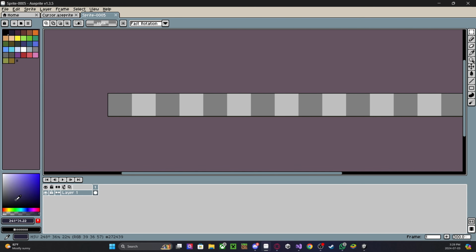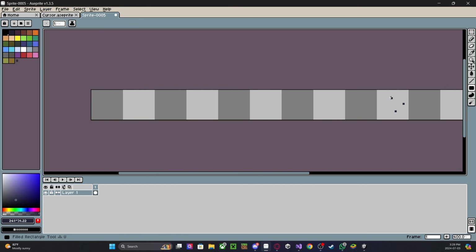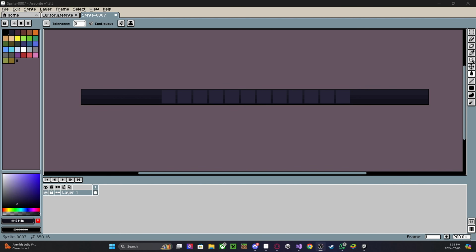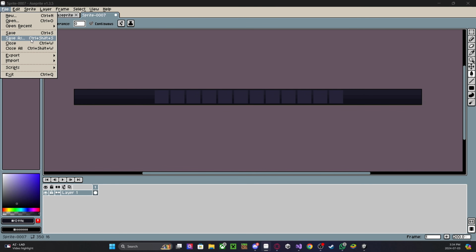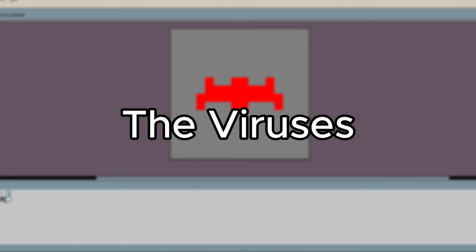I was so happy by this result because it was so clean and worked perfectly. After that, I decided to get working on the taskbar because it would make it look more like the interface of a computer. And here's the final result. Pretty cool, right? But now let's actually make the most important part. The viruses.